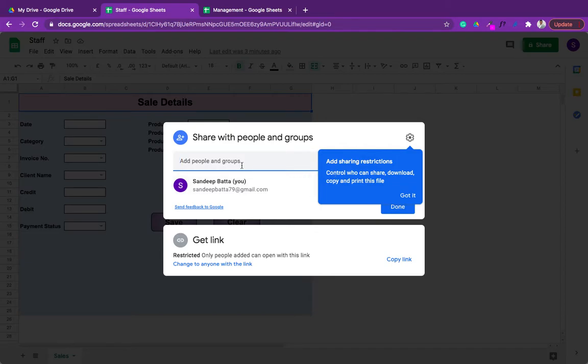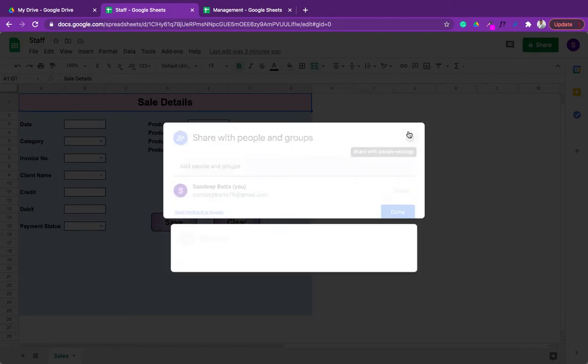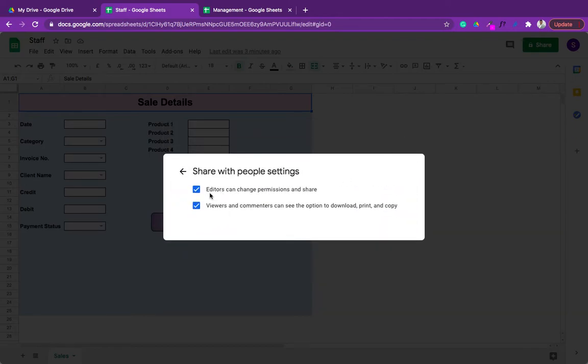If it's with your management, that is how you're going to share. So you control who can share, download, copy, and print this file. This is completely easy and completely in control with the management. What you want to give to your staff depends. There are also share-with-people settings, like editors can change permission and share, and viewers and commenters can see the option to download, print, or copy.